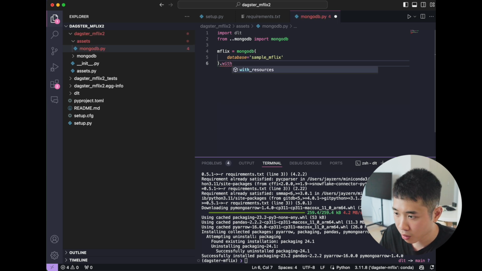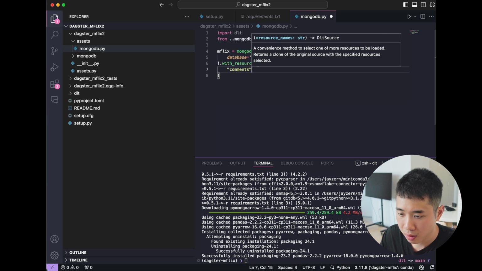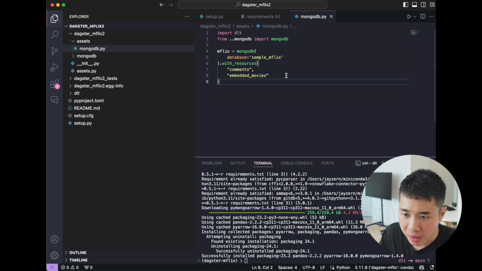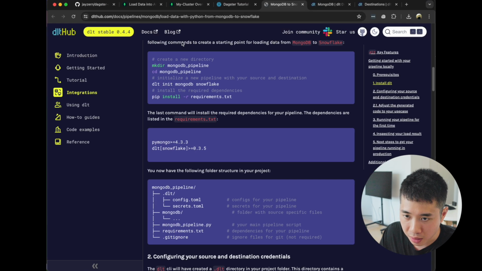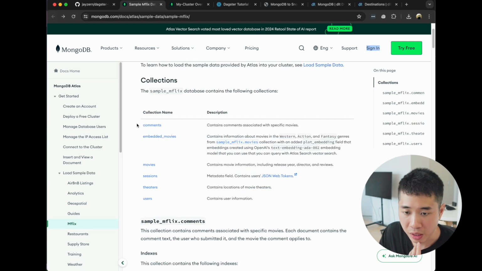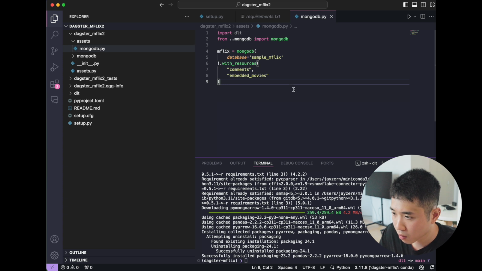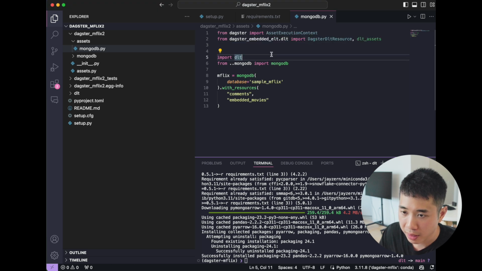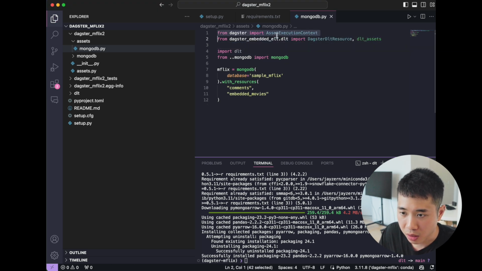And then with resources, comments, and embedded movies. So I'm basically just picking two tables out of the sample data set here. So remember how we have comments and movies? I'll just pick these two. I'm just going to copy paste some code here to import some libraries for Dagster to get the asset execution context and the resources to connect to DLT.